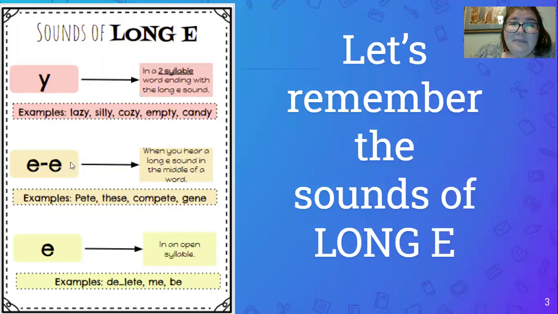A less common one is our E consonant E. So this is really when you hear a long E sound in the middle of a word, we know it's going to be an E consonant E. So examples are like Pete, these, compete, Jean. These actually, I had a really hard time coming up with examples just because it really doesn't happen that often.